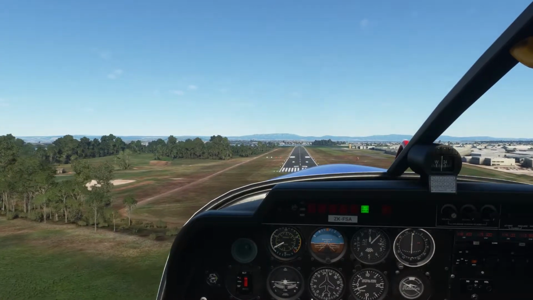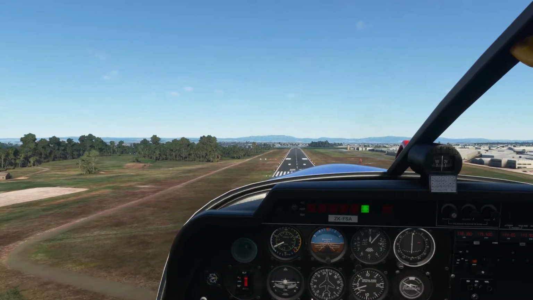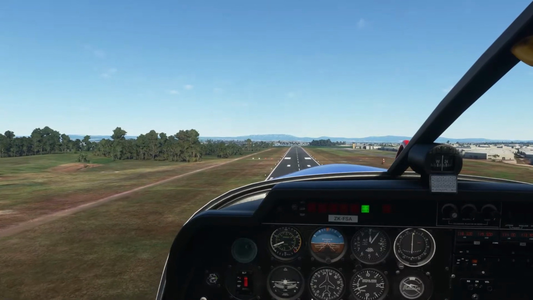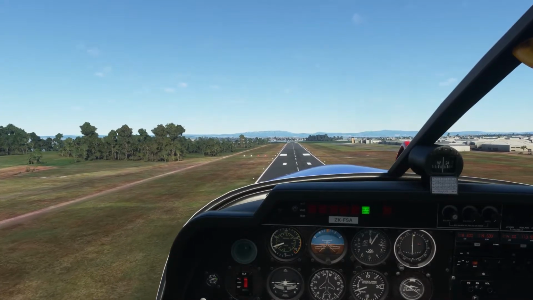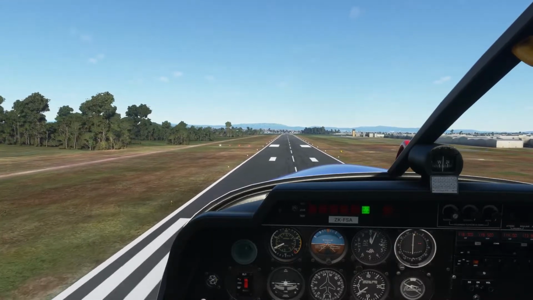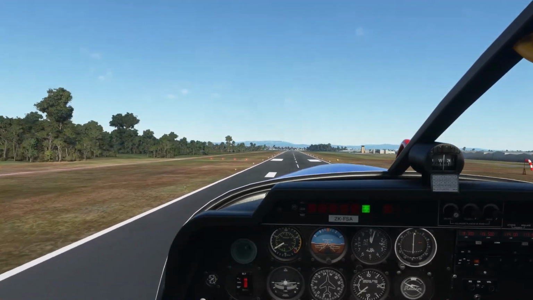Now look to the far end of the runway. Power to idle, set the flare attitude, touching down with the main wheels. Flare attitude.